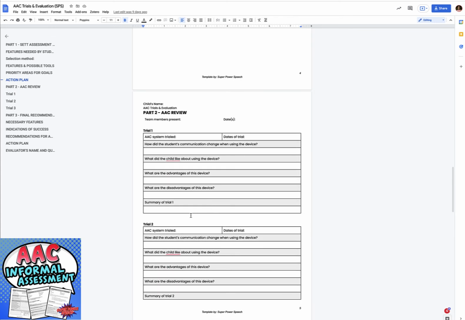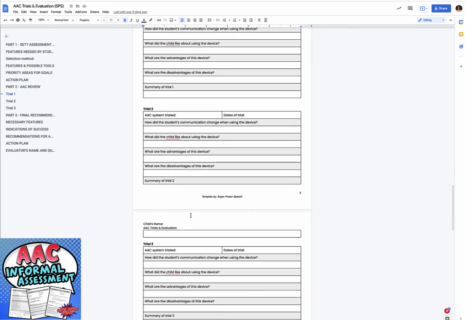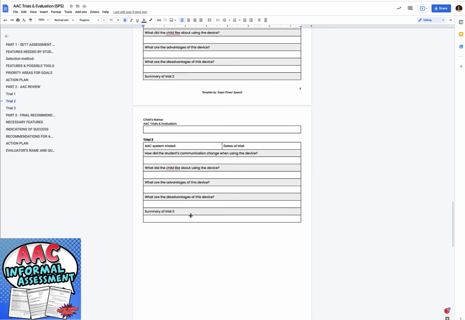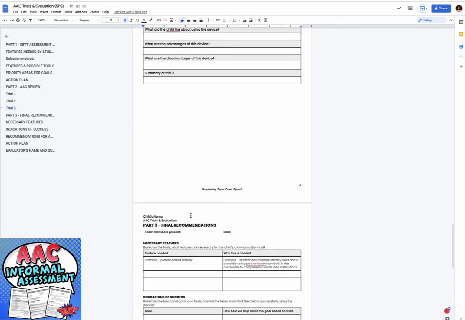And of course, most funding sources are going to want a variety of tools tried, usually at least 3. So I put in 3. You can always copy and paste for more trials.